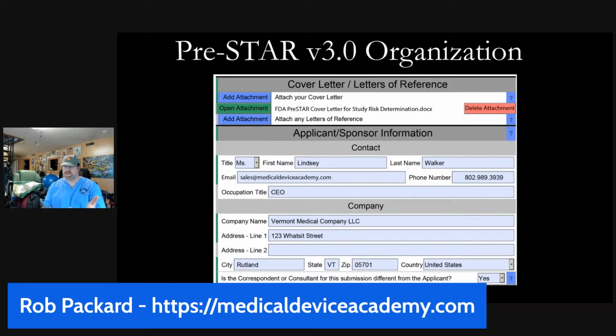If you're submitting it directly as a company, you're just going to fill out this top section and then you're going to click no. And this just happens to be a fake company, but the contact information is really Lindsay Walker, our director of sales, contact information. And that's not her real address. Don't go bugging people. We don't need stalkers.